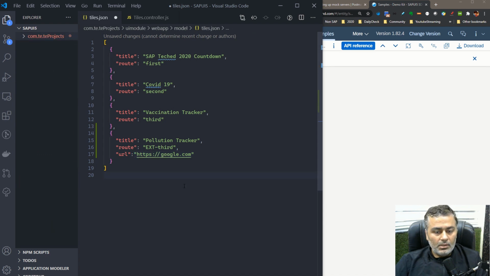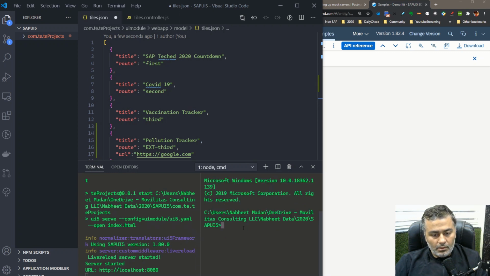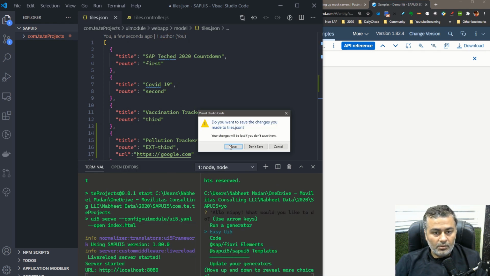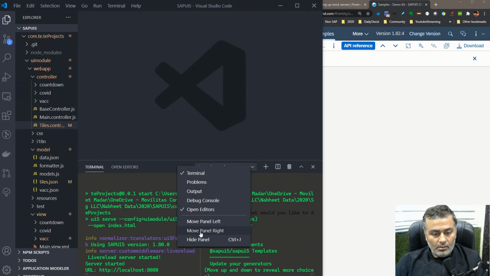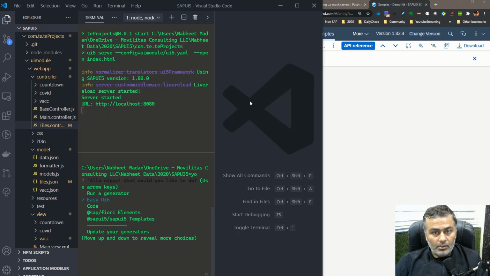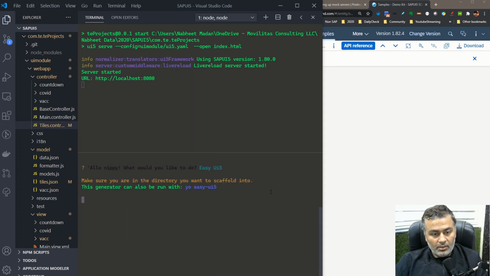So what we'll do is, I'll just open this and say let's split it, and how do we run? We say yo, right? Let me close this for the time being. Save, yes, save, and I say open panel left, move panel left. Okay, let's make it a bit bigger. So we are going to choose easy UI5, right? And this project is our pollution tracker.